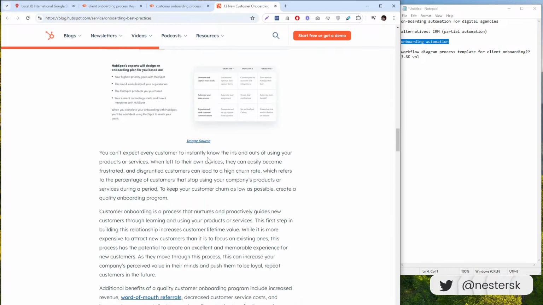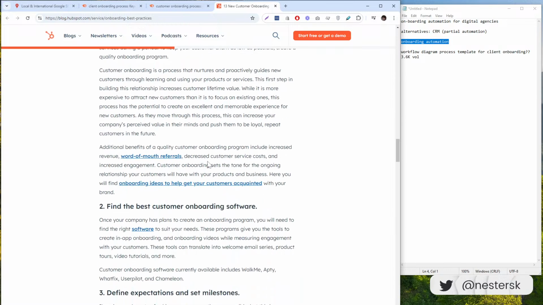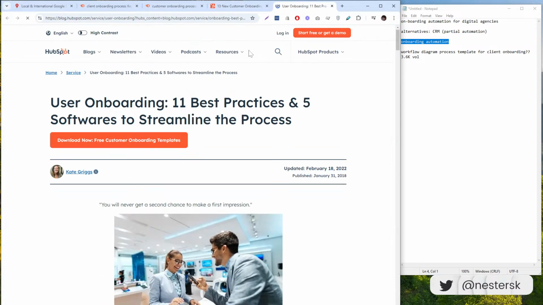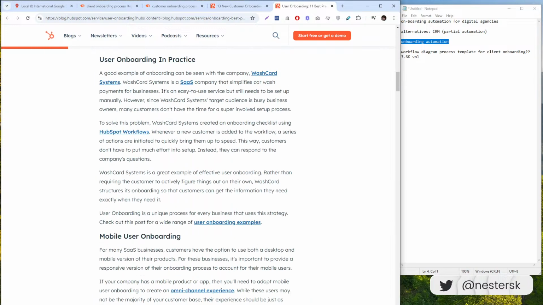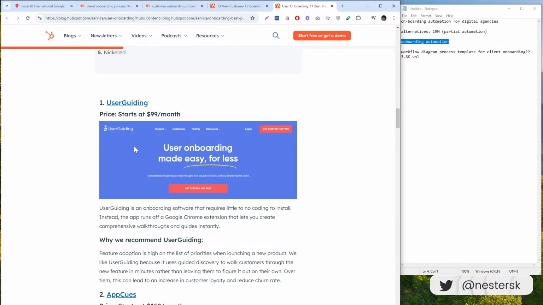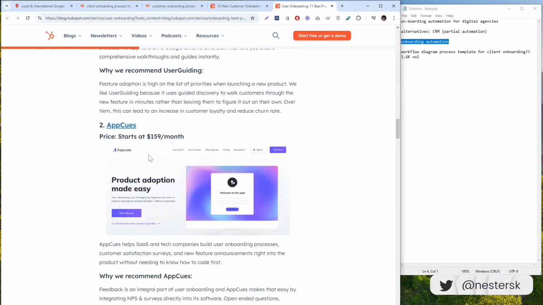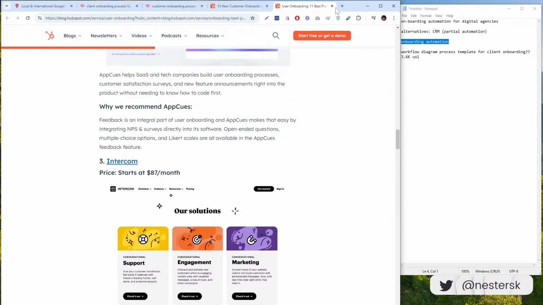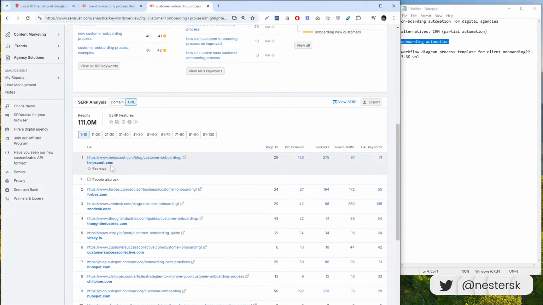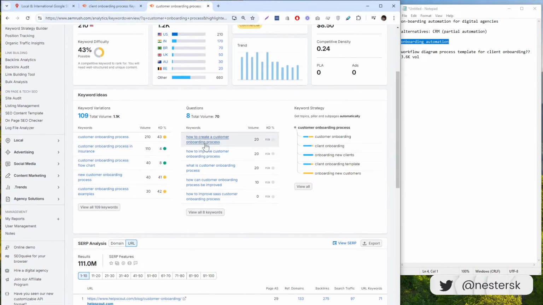Let's find the best software. What software would they recommend for this? User guiding, Lessonly, Intercom. But that would be for SaaS clients, right? I don't know. I guess using customer might be too confusing, even though they talk more about services in this article, how to improve customer onboarding. Unfortunately, these customer onboarding results are how to improve SaaS customer onboarding.